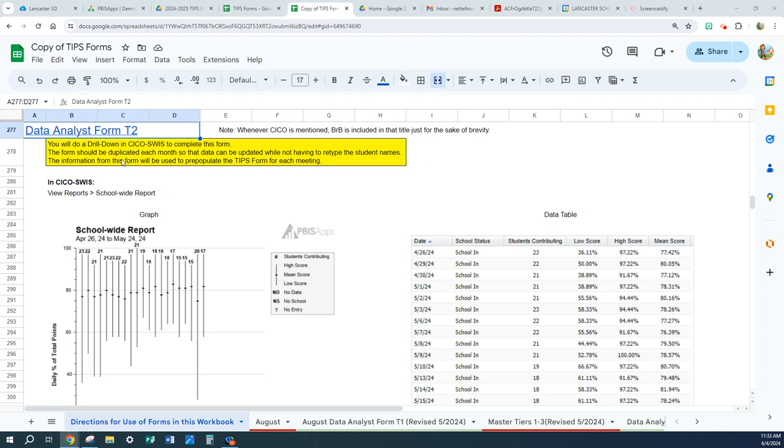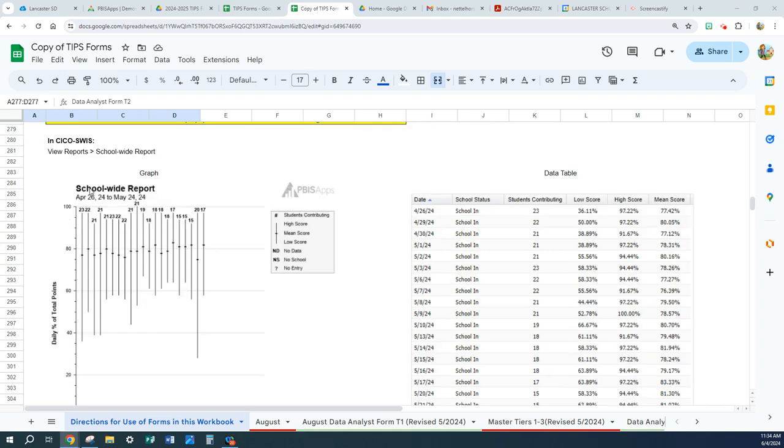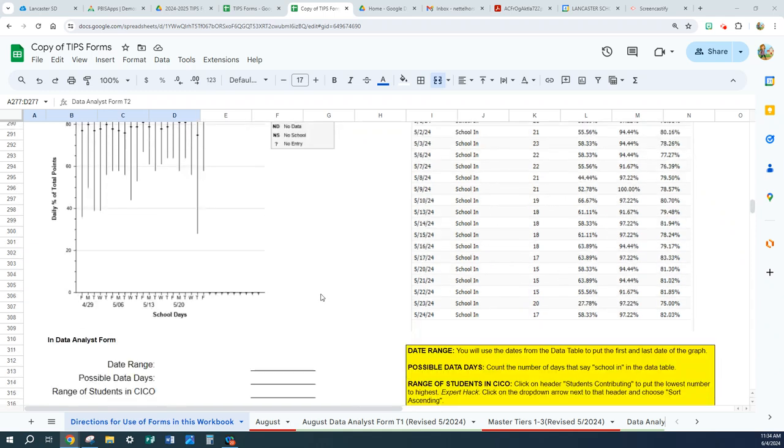The form should be duplicated each month so the data can be updated while not having to retype the student names. The information from this form will be used to pre-populate the TIPS form for each meeting. In SECO Swiss, you're going to view reports. This is the school-wide report, and this is the data table that you're going to use to help you fill in the information in the form.